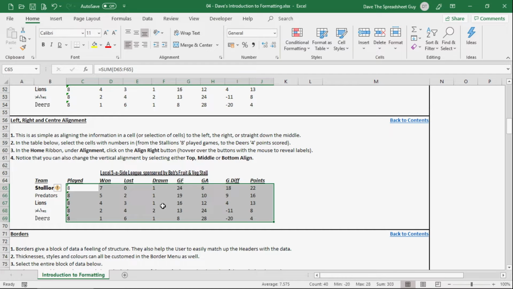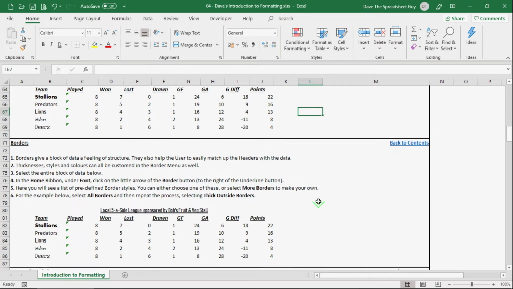So that's now selected. Then we go to the Home ribbon, Alignment, Right Align, and click on that. And you'll see now all of our numbers have been moved to the right of their respective cells. So that's left, right, and center alignment. Enjoy. So from here we go on to borders.